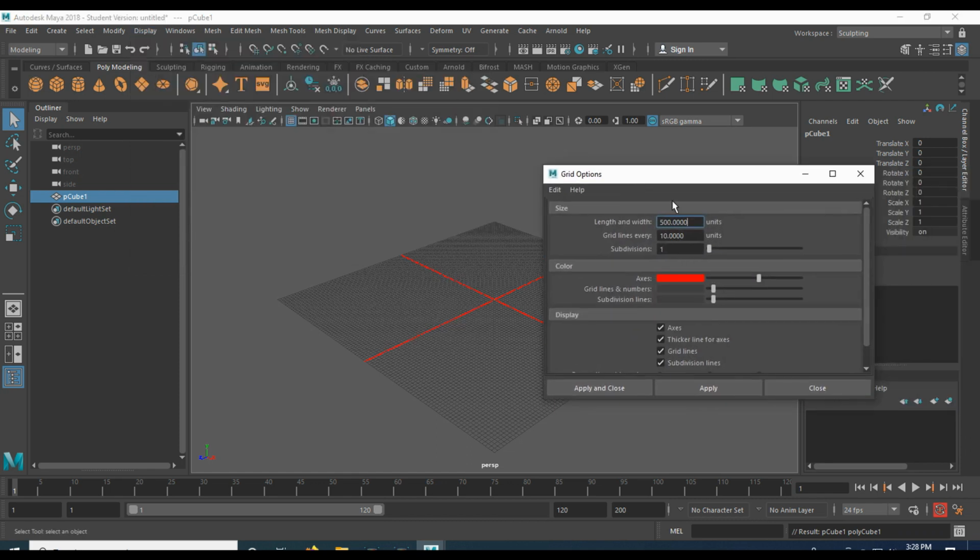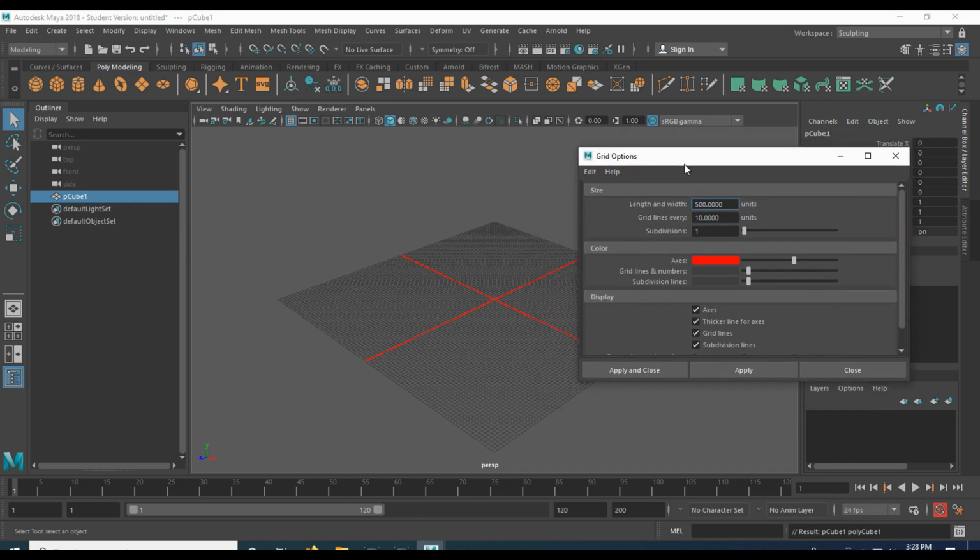I'm at 500, 10, and 1. Now my usual setup is 512, 96 by 32. But I adjusted my setup just so that my grid lines snapped cleanly, and you'll see that in a little bit. And I'll go ahead and close this off.